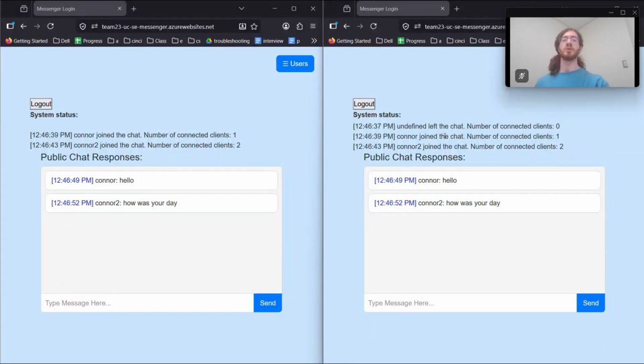Hi, my name is Connor, and I mostly worked on the modify message feature. This is our team-chosen feature, and it only works for public chat right now because it was a little bit out of scope to implement this for private chat during the sprint. So that's going to be one of our goals for next sprint.